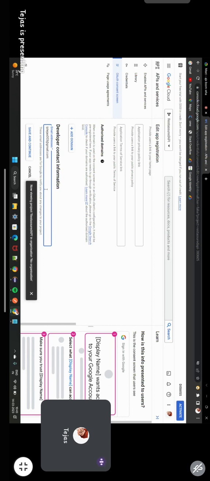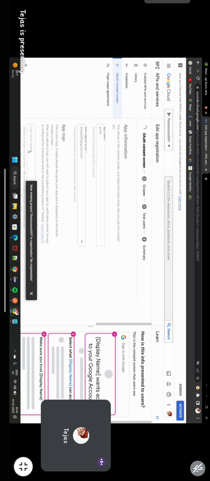You need to modify that, because we are assuming that you are the developer. Simple? So far clear? Everyone is on the same page? Click on save and continue.